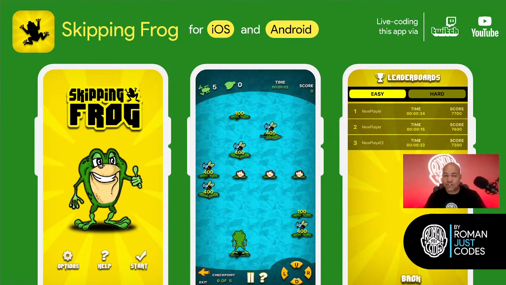This is a casual game. It's about a frog that needs to skip through multiple leaves and just jump across a pond. It's a pretty cool, simple game, but I've actually implemented a lot of cool advanced strategies in here, like explicit animations, state management using Provider, very custom widgets, and a lot of great stuff I've combined in this single application.